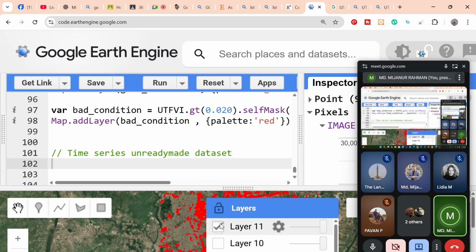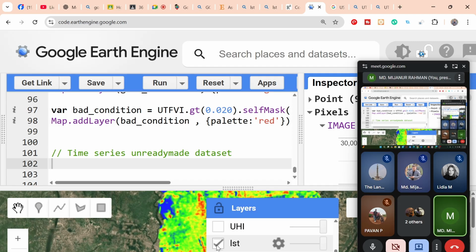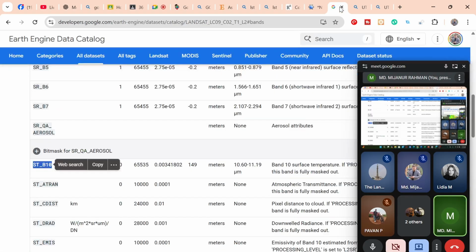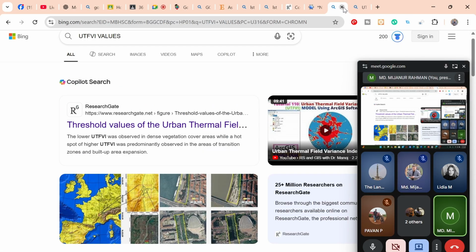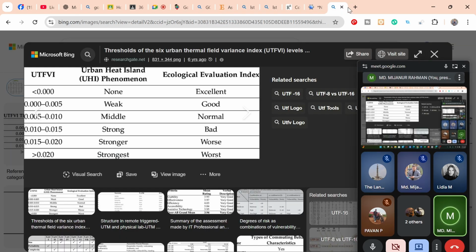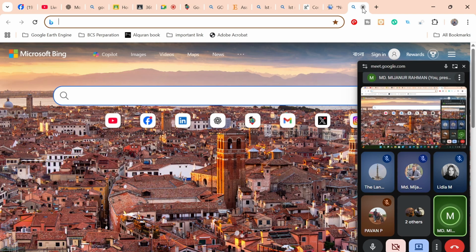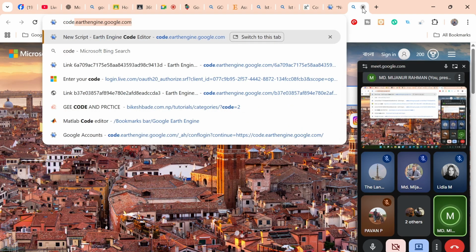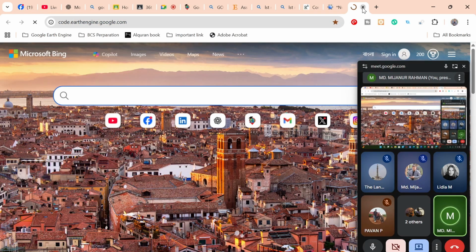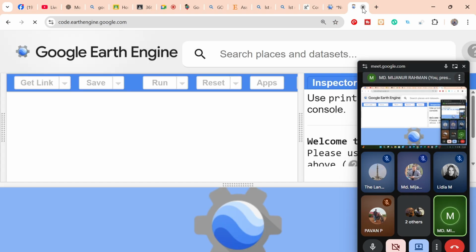Suppose I want to make the LST time series chart. It's one kind of unready-made dataset, as well as the different types of indices we already created in the previous classes using Landsat as well as Sentinel-2 satellite imagery. We also used and computed different types of indices, suppose NDVI, NDWI. These types of indices are unready-made datasets.